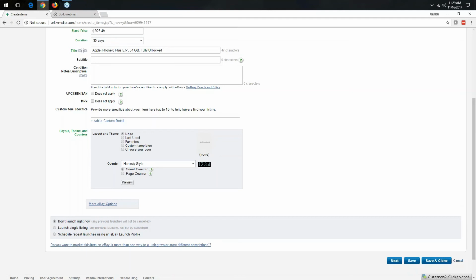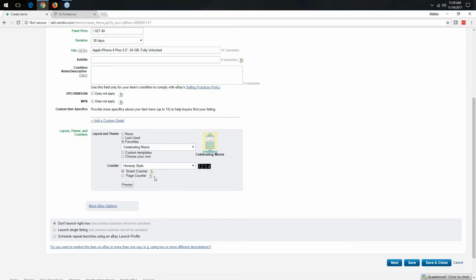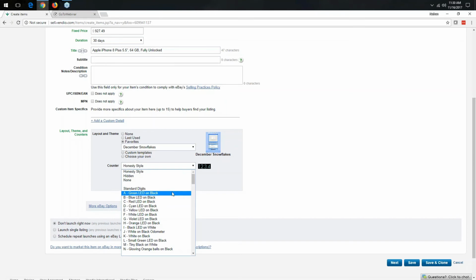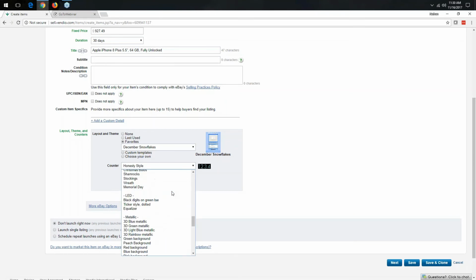But for right now, know that this is where you would select the template that you want to use for your eBay listing. I'm going to go ahead and click on favorites, and you can see I have 3 different templates that I've added to my favorites, and I can select one of those here. And you can, of course, also choose one of the other templates from here as well. Or you can also choose which counter style you want to use. If you want to use a counter to count how many people are viewing your listings, we have a very large number of different counter styles that you can use.